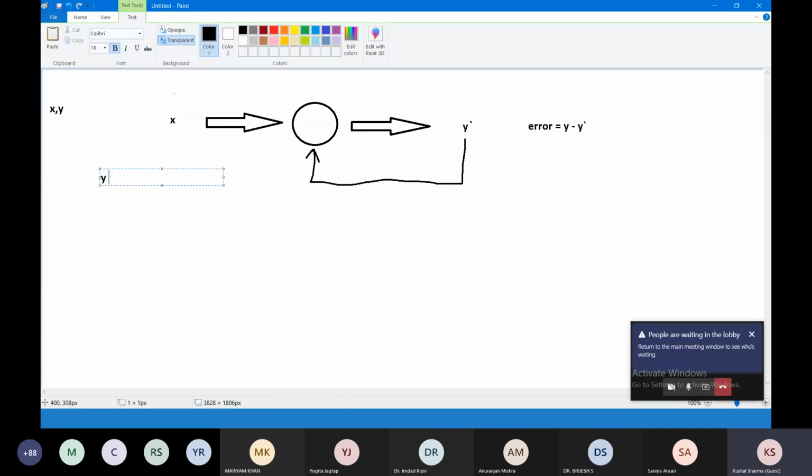We have an objective to find y is equal to f of x. So we are finding a mapping function between y and x. In that mapping function, we need to make adjustments so that y dash is very near or the same as y, and the error is reduced.